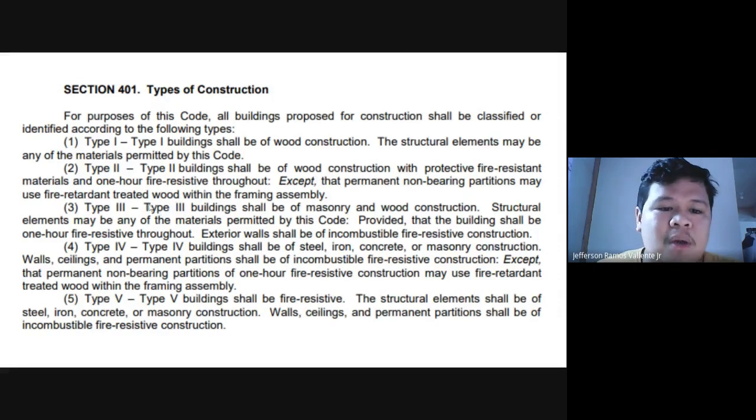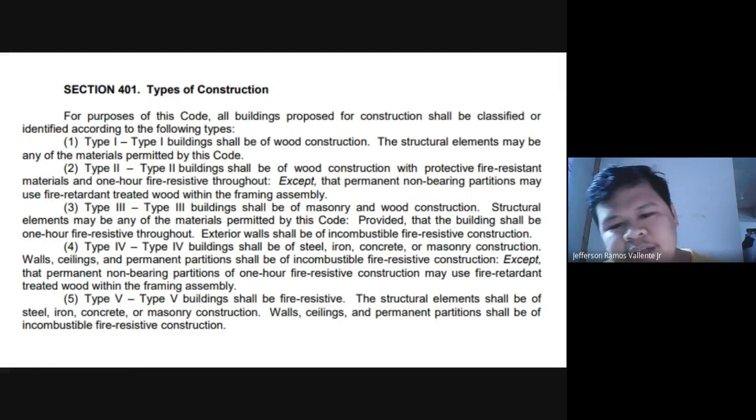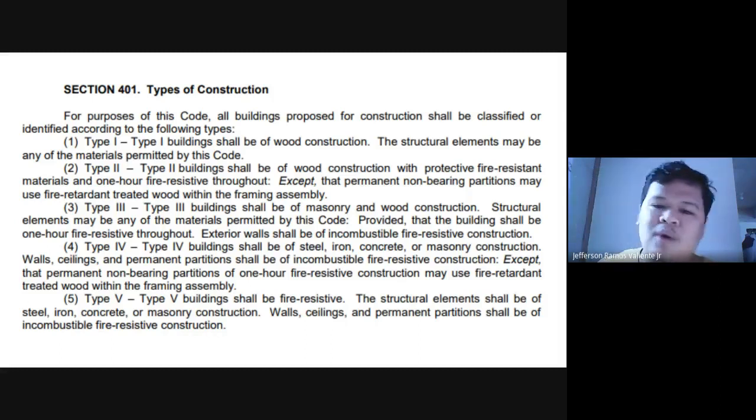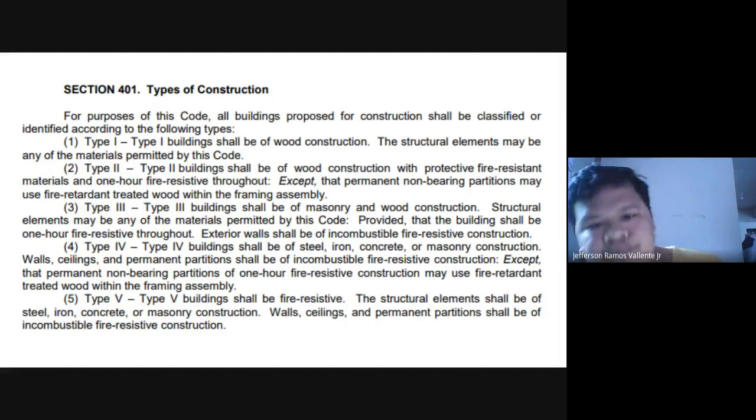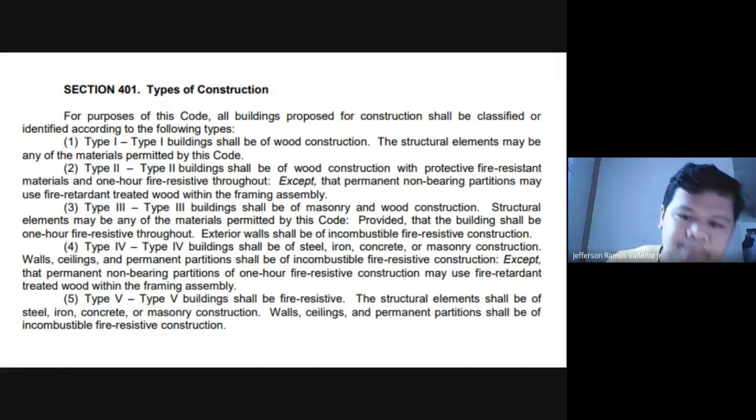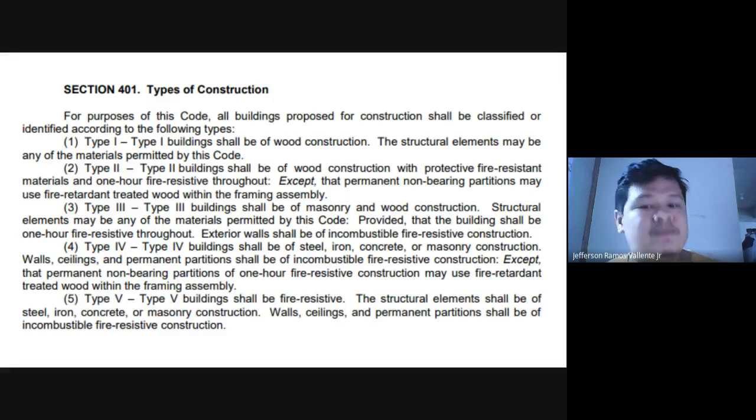Type 3, which is what we will design in your final project, shall be of masonry and wood construction. What is this? Masonry is different from concrete. Masonry is a mixture of sand, cement, and water. Okay? No coarse aggregate. That is masonry. So this is for the walling. For us, the CHB, concrete hollow block. So the wall is masonry. But the strength of the structure comes from the posts. So our posts and our beams are wood. Okay? So that's type 3.